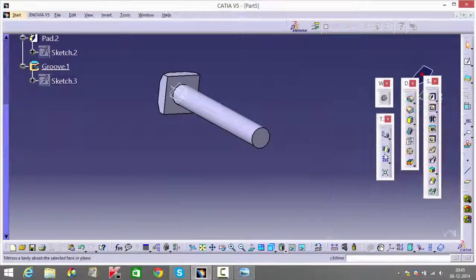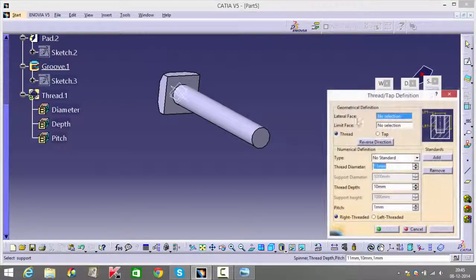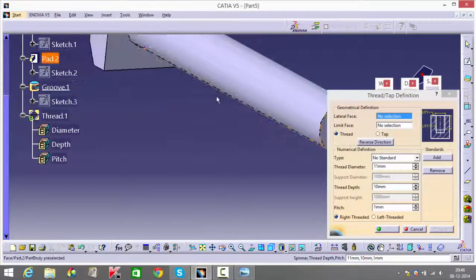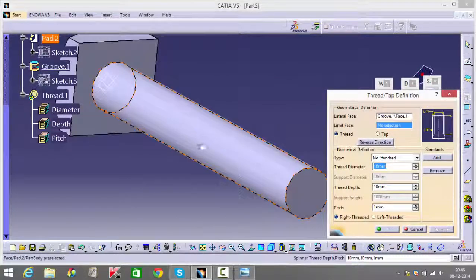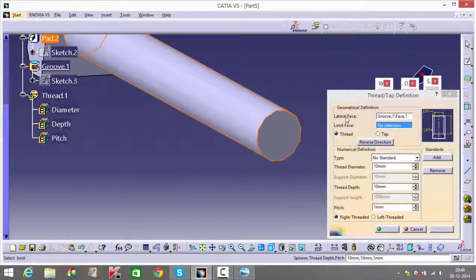You have an option over here called thread or tap, and it has a lateral face and a limit face. These are what basically define your threading. So make sure you click threading, or depending on whatever you want, thread or tap. Your lateral face is going to be the cylindrical surface itself, and the limit face is going to be the face from which you want the threading to start.